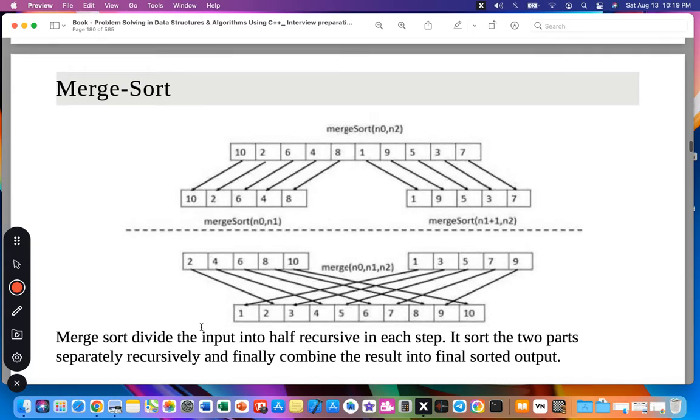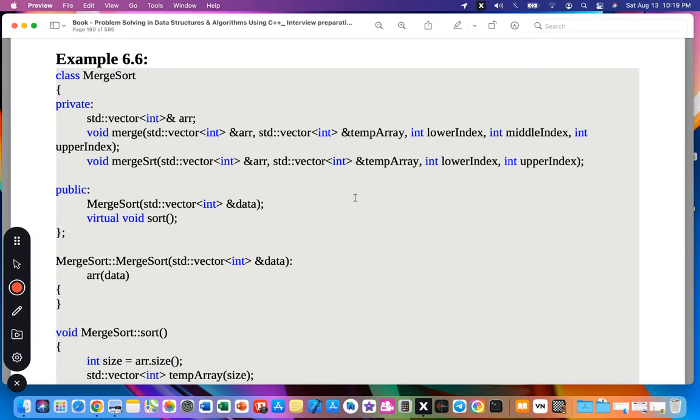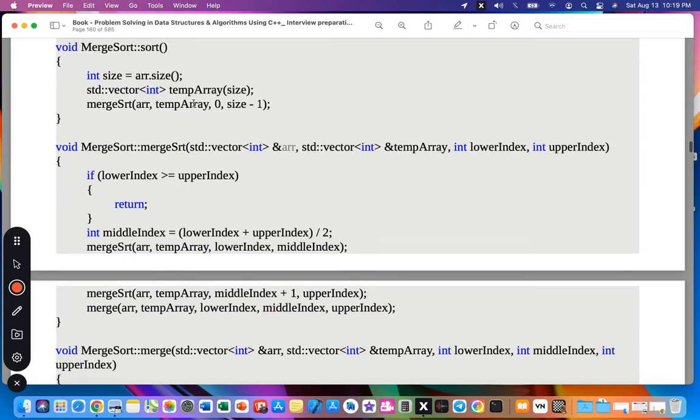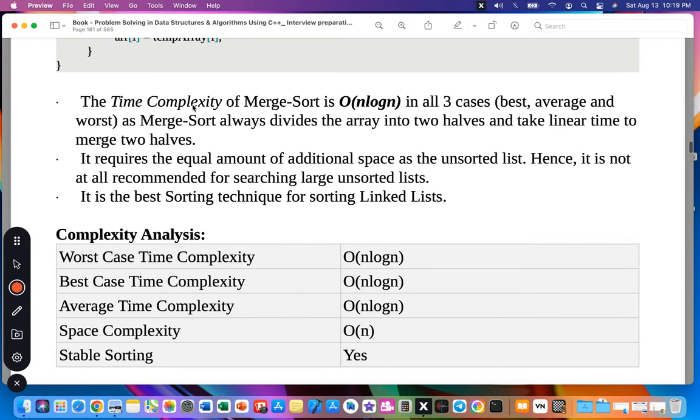Merge sort divides the input into two halves, recursively in each step. It sorts the two parts separately, recursively, and finally combines the result into the final sorted output. And here's the class that does that for us, with its methods, constructor, and main function. Worst case is n log n. Best case is the same. Average is the same.